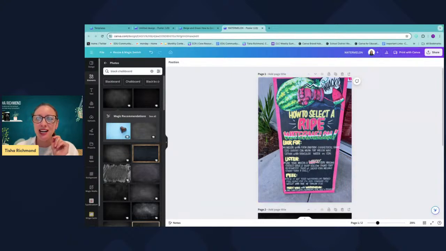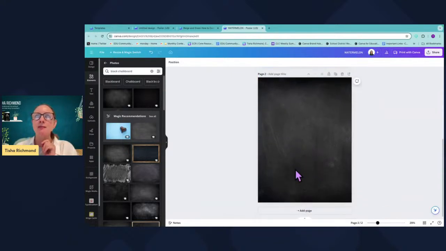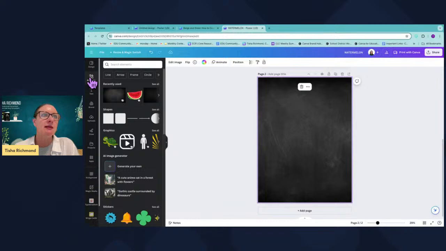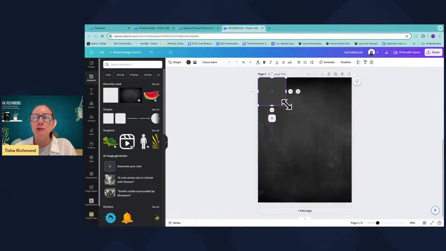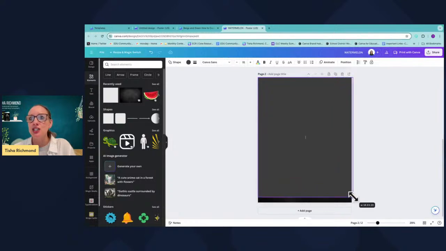And I want to create a border for mine as well. And so I'm going to show you a trick for doing this. I am going to go over to my elements again, but now I'm going to click shapes. I'm going to click this square shape. And what's really cool about this square shape is that I can make this square shape a rectangle as well. And I can stretch it all the way to the very edge of my design. So now I have a square overlaying this chalkboard look.